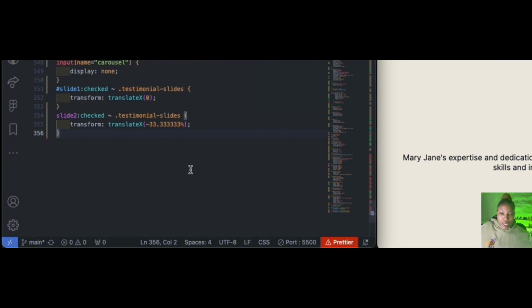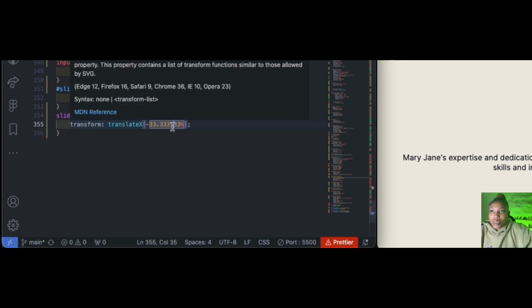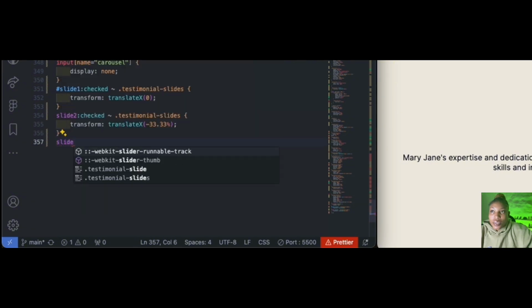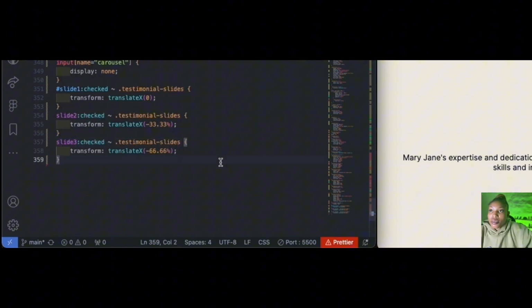Basically, we have 3 slides inside our slides container. We want it such that when I click slide 1, it shows me the first slide, and when I click slide 2, it shows me the second slide. If all the slides cover 100%, we just divide it by 3. So slide 2 starts from 33.33. Honestly, 33 is okay. And if slide 3 is checked, 66.66. So if I click on slide 2, somehow it's not working.